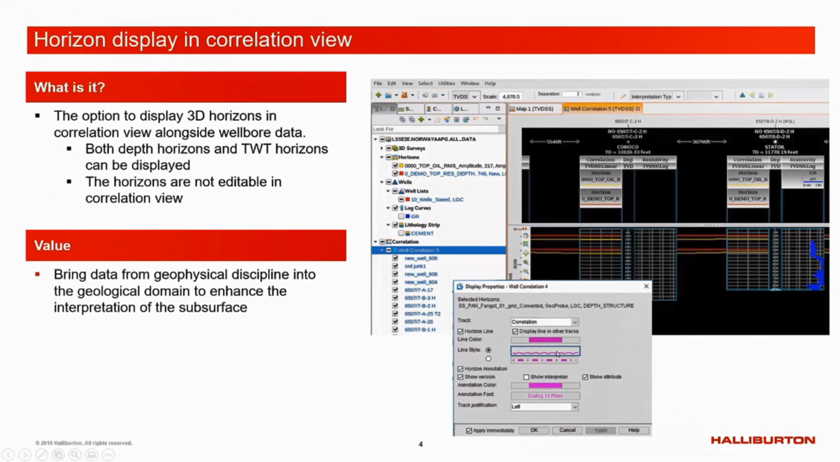So the new feature on horizons now enables us to display 3D horizons in correlation view alongside all the other wellbore data. This works for both depth horizons and two-way time horizons. The horizons are not editable in correlation view. It's just a way to let the user or the geologist to see the interpretation made by the geophysicist to enable some collaboration and better understanding of the surface.